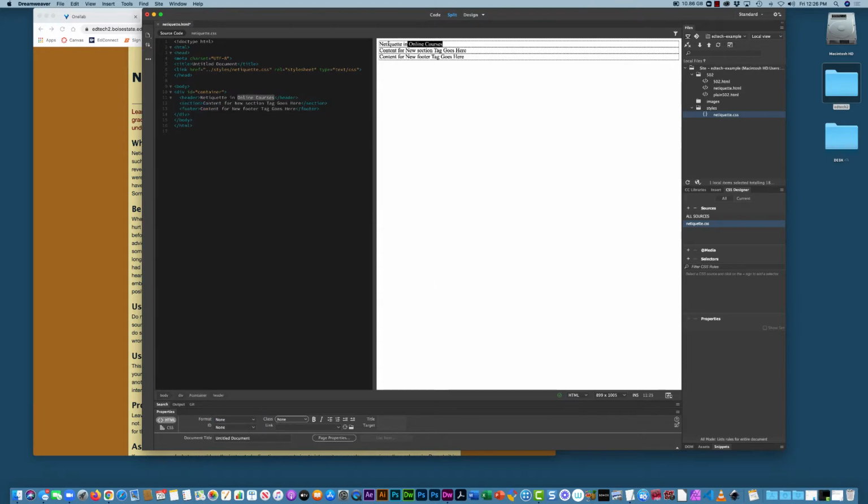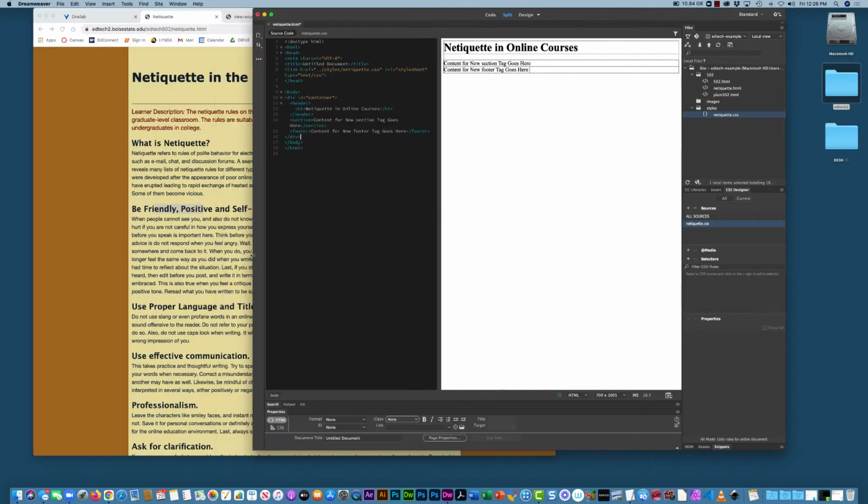So this is where, when I highlight text, I've got to be careful that it's highlighting exactly the way I want. That looks more appropriate. And then there's a learner description. And so I might even go up here and, just to help simplify things, put this in a paragraph tag.